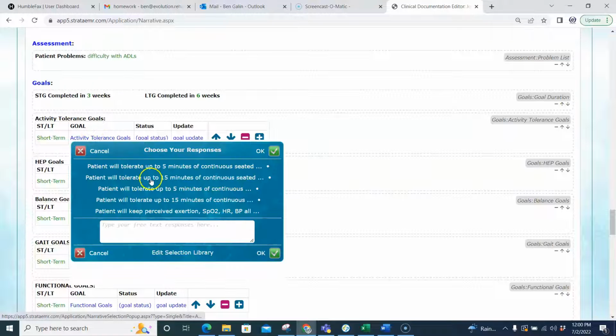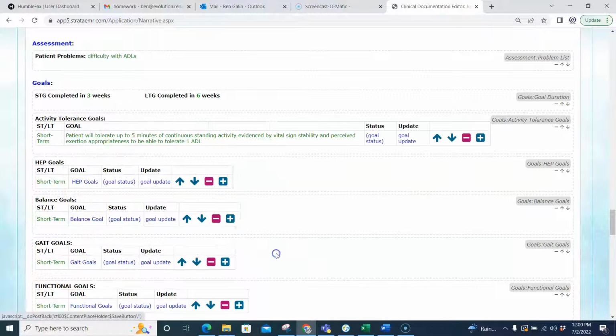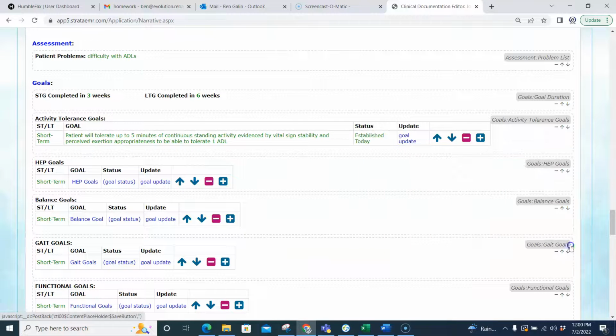And then what is the goal? And there's a bunch of goals here. So you can sit on it, it'll tell you what it is, use it, or put in your own. And then goal status for today will be established today. And when you do your progress and stuff, it's going to be an update.